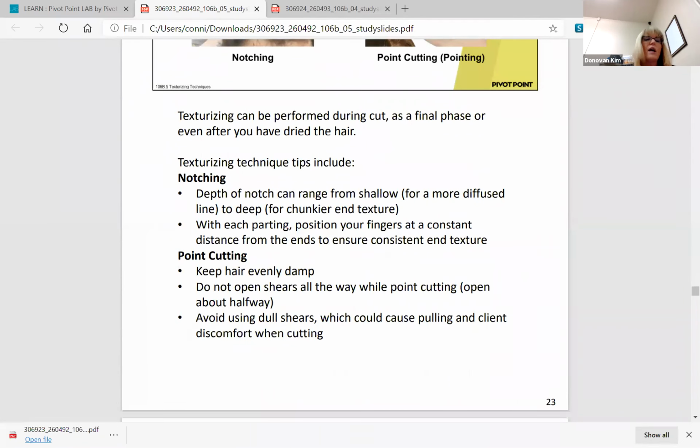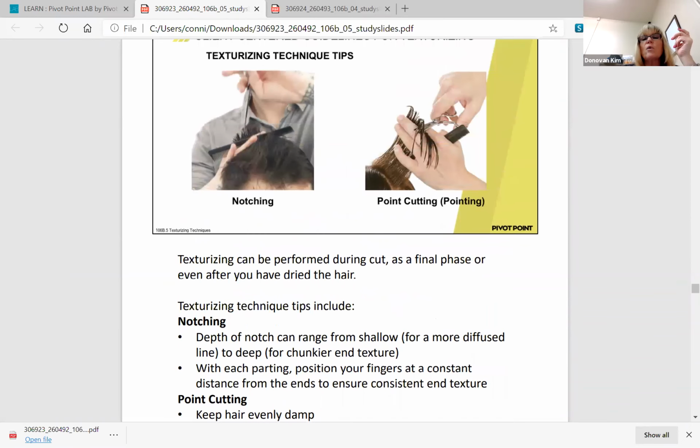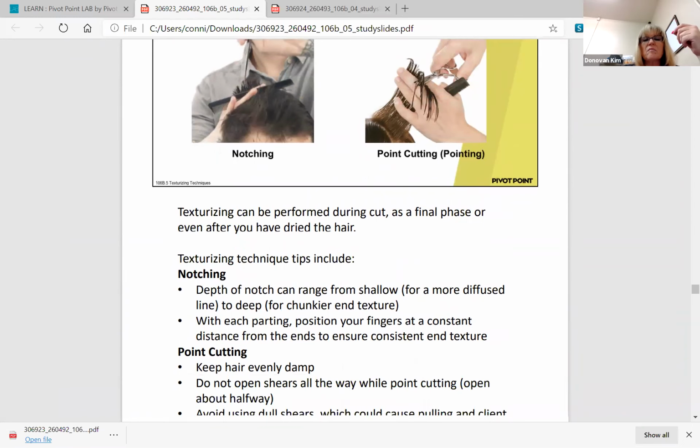Notching and point cutting are usually done at the end of a haircut, just making sure that the hair is kind of wet when you're doing this. Point cutting especially, because if the shears are dull or if the hair's kind of dry, it's going to pull. So we don't open the shears all the way when we're point cutting. They're only about halfway, and we just sort of go in and take out those ends. As you see how they're holding it, going in the center of that strand and just pulling it out, where notching is just done on the ends.